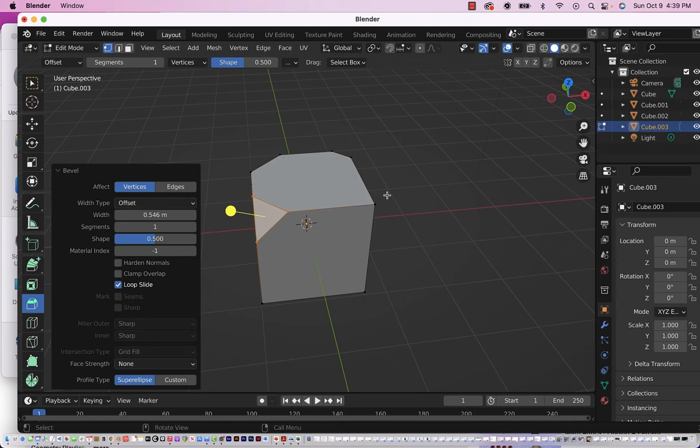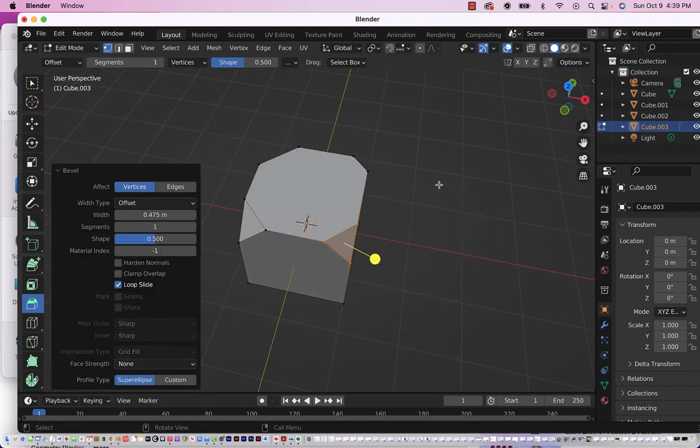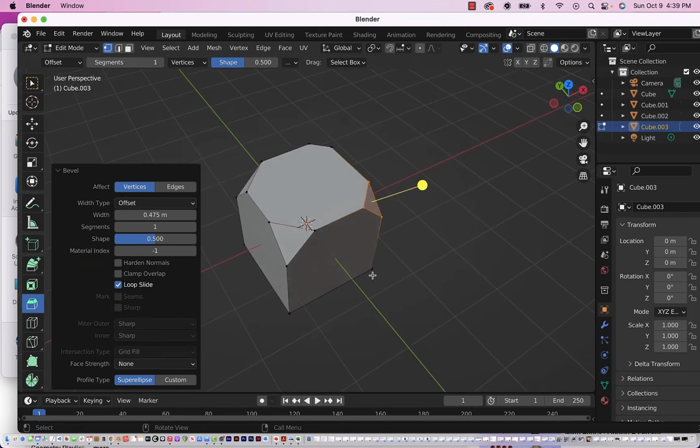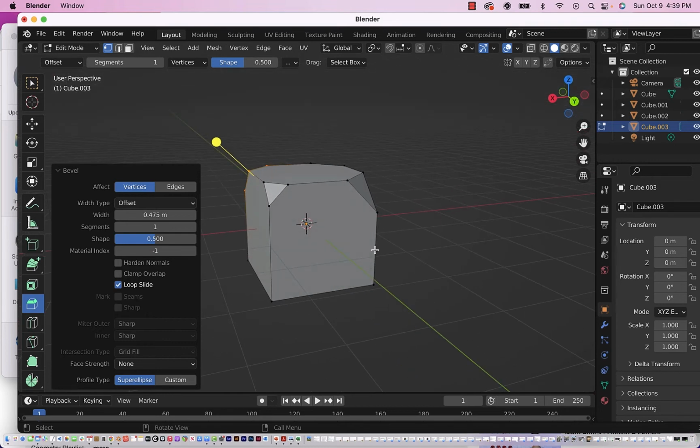Try that. And of course, if you want them all the same, you would select them all at once at the same time. So that is vertices and edges, and that is a quick bevel.